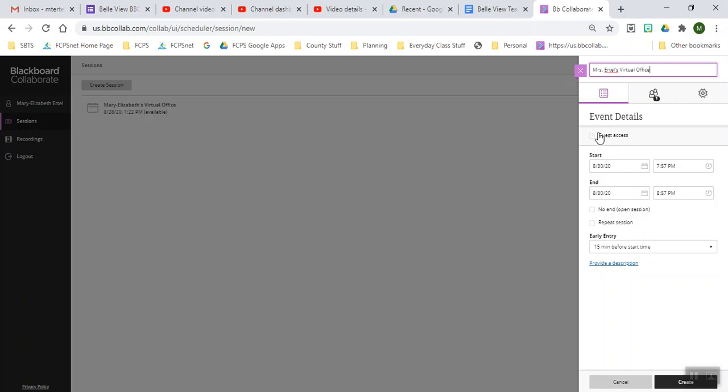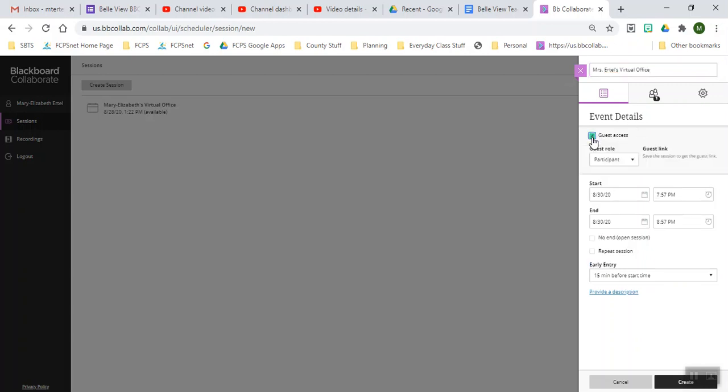Then you're going to click on this link that says guest access. One thing to note, when it says guest link over here, it's not going to pop up with a guest link until you actually create your session. So don't fret and think, oh my gosh, I created guest access and it's not there. You also want to make sure the guest role is a participant, because you do not want somebody coming in with moderator privileges and controlling things.